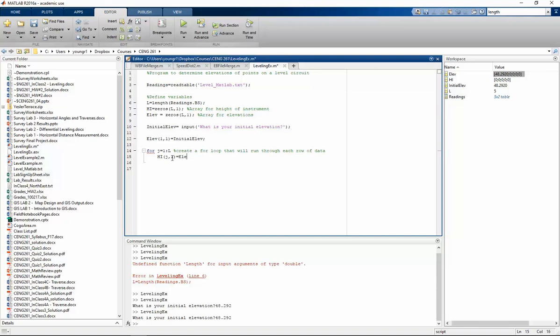I need to add my initial elevation. If I set this to initial elevation as opposed to elevation, it would always pull the 48.292. But every time I go through the loop, I need to add the previous elevation. So by indexing it to this array as opposed to this value that doesn't change, every time I loop through, I have a new elevation that I'm going to be performing the calculations on.